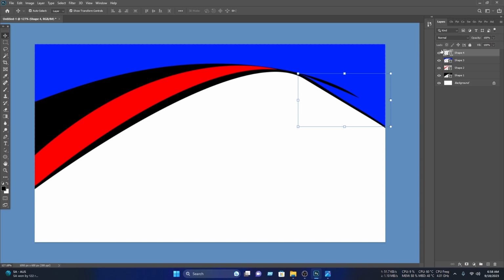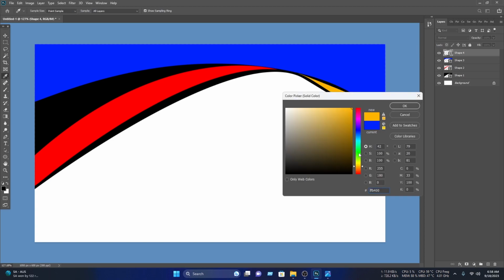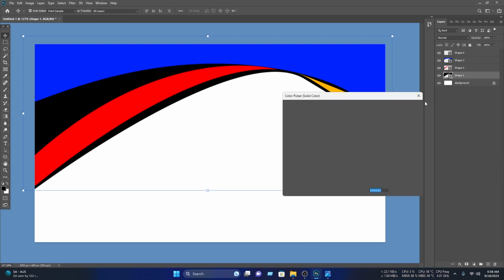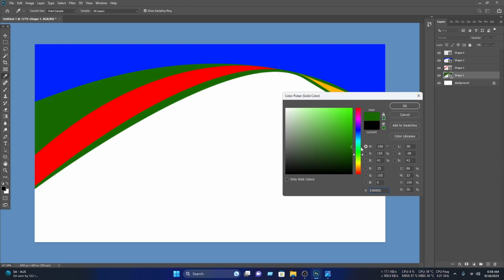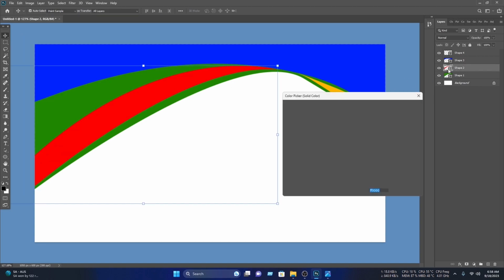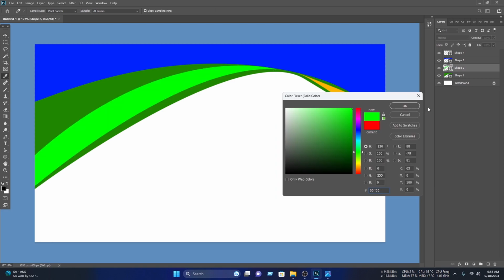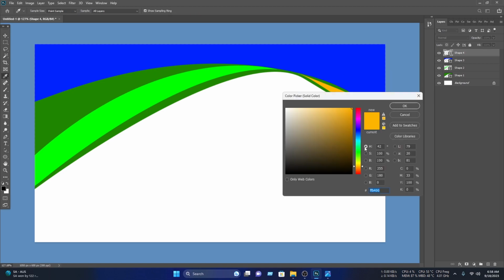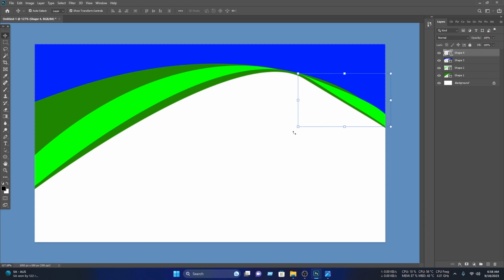Then you have to select this, then double click on here, then select the yellow color, then click on the OK. Then you have to select this layer, then double click on here, then select this color, then click on the OK. Then you have to select this, then double click on here, then select this color, then click on the OK. Then you have to select this, then double click on here, then you have to select this color from here, then you have to select this color, then click on the OK. After that, you have to select this, then you have to drag this in here.